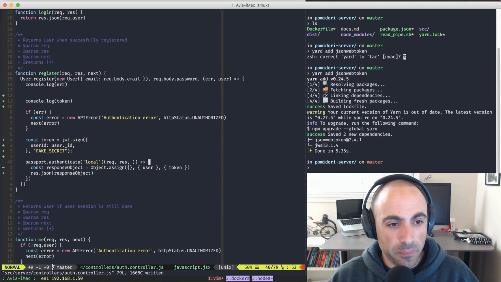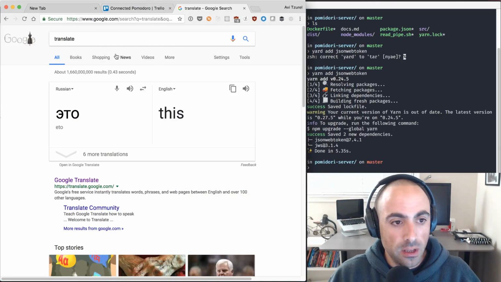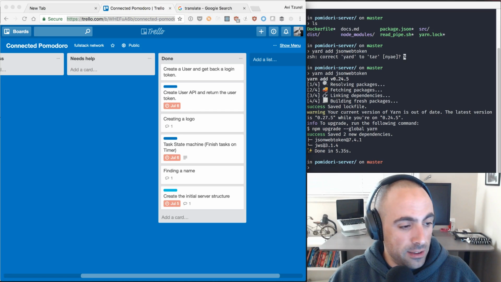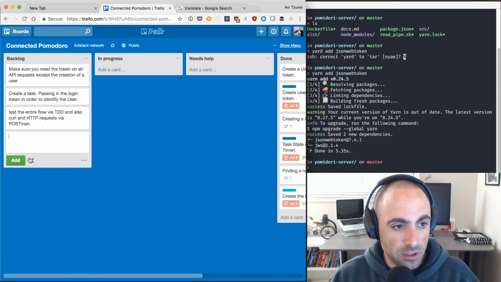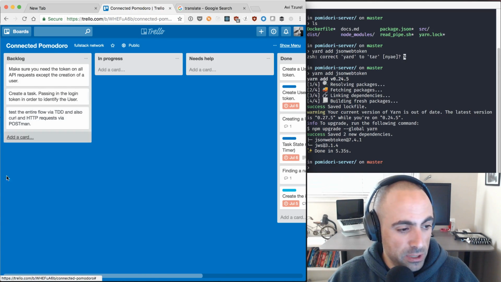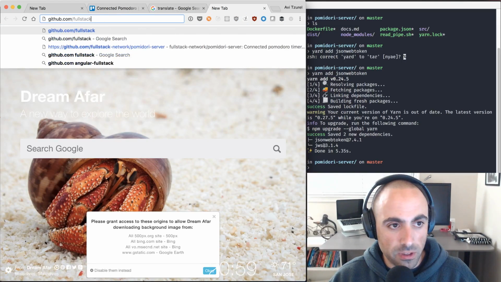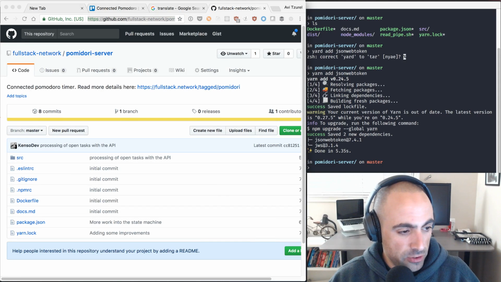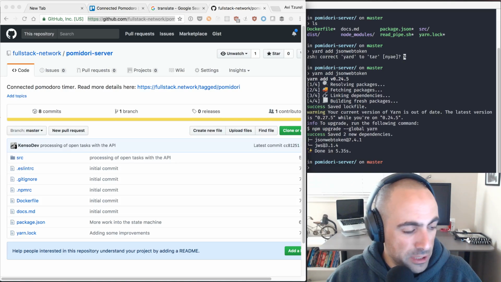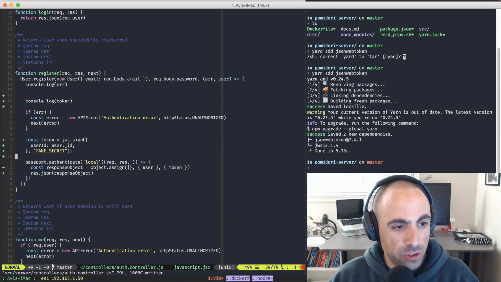All right. So we have the token. We sent back the token. So we can check that. By the way, guys, the Trello is public. You can go and check it out as we progress and participate in the development here. And the GitHub for this, so github.com Fullstack Network Pomodori server. So this is the GitHub, and we're going to add a README today, 100%. So you can check it out as well.